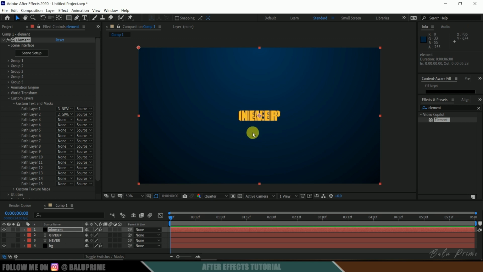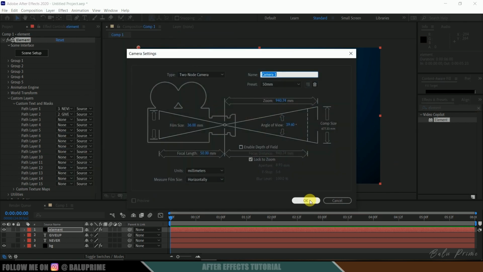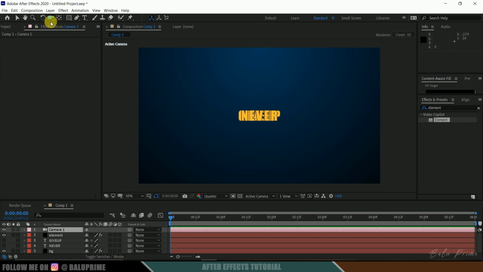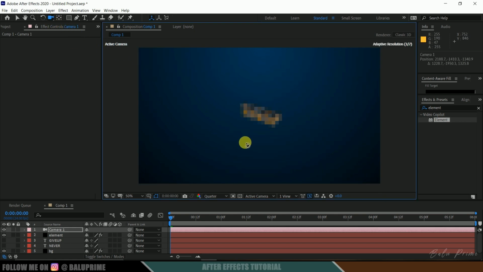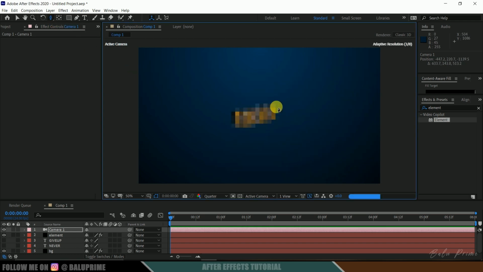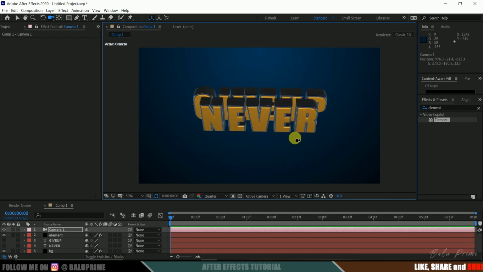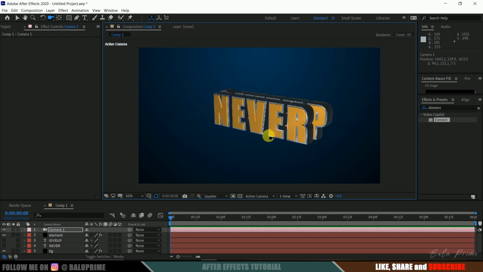So in order to view this in 3D space, we need to create a camera layer. Go to this layer option, create a new camera and hit OK. Now select this camera tool, and now you can see this text in 3D space. Let me zoom it up here a bit. So my PC is struggling here. So here you can see we can view our text in 3D space.